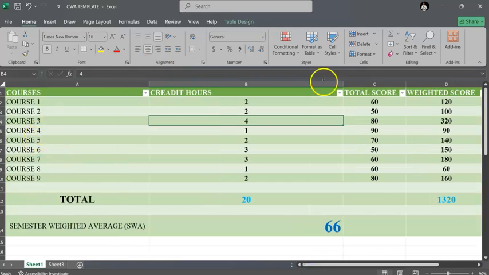So let's say course 1 is 2 credit hours, you had 60. Course 2 is 2 credit hours, you had 50. Course 3 is 4 credit hours, and you had 80. Course 4 is 1 credit hour, and you had 90. Likewise. So how do we do that?